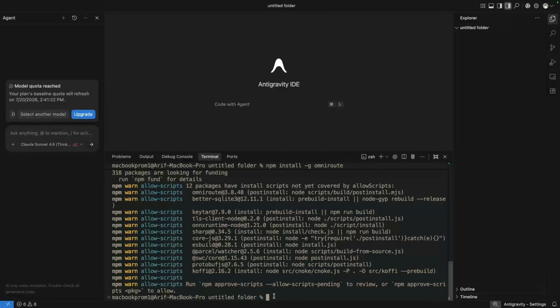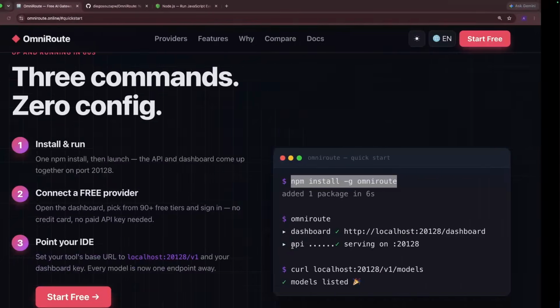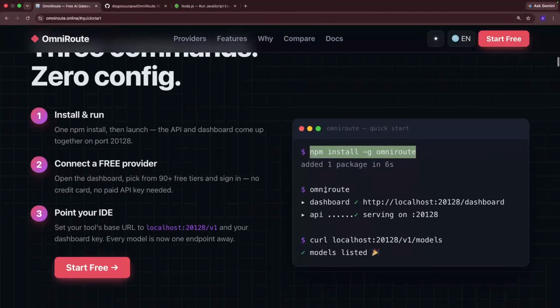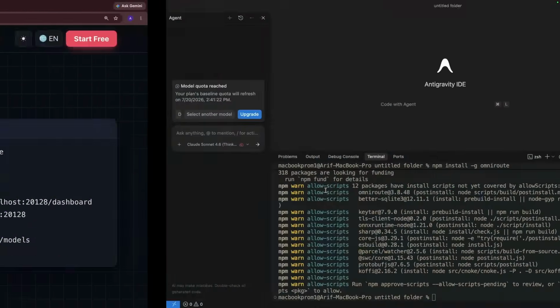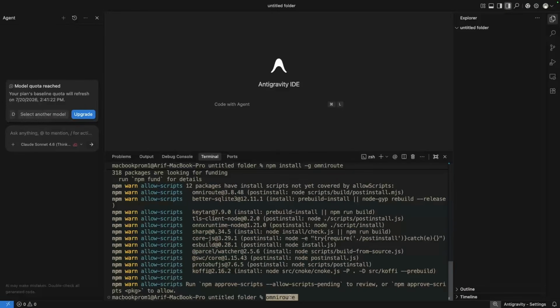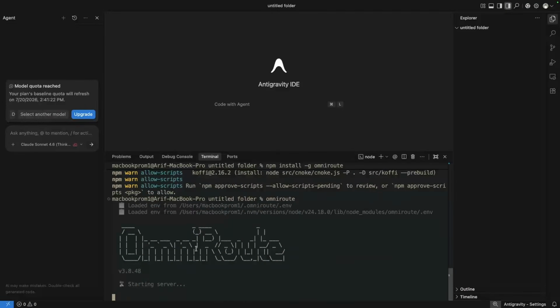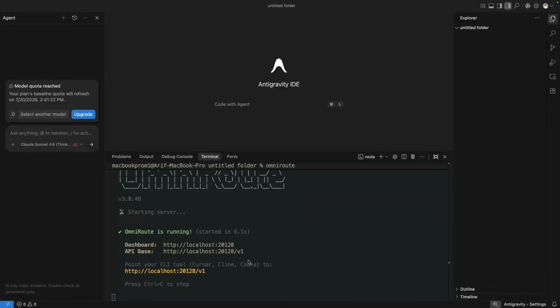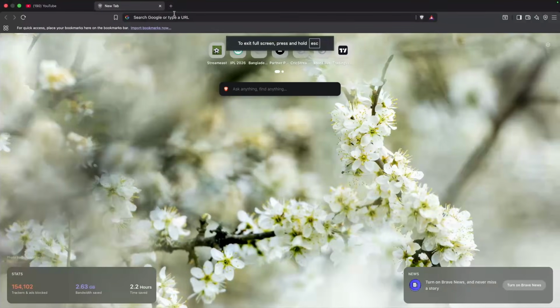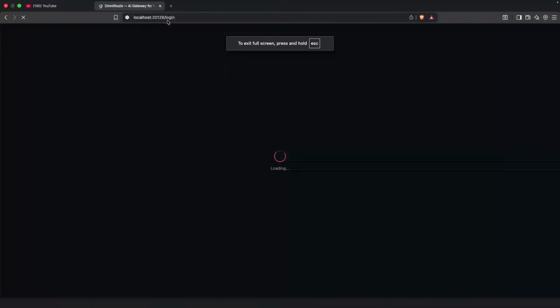So now we're going to start. In order to start, what is the way? It says OmniRoute. For example, we just copy this, OmniRoute, and see, guys, starting server. There you go, our server is started. So you can copy this link and paste it into your browser, and then you'll see it. For example, I'm going to paste it over here.